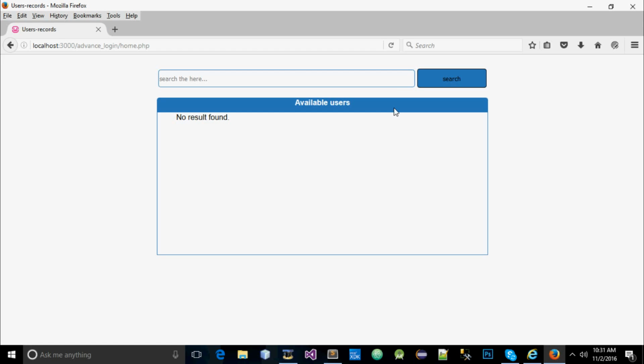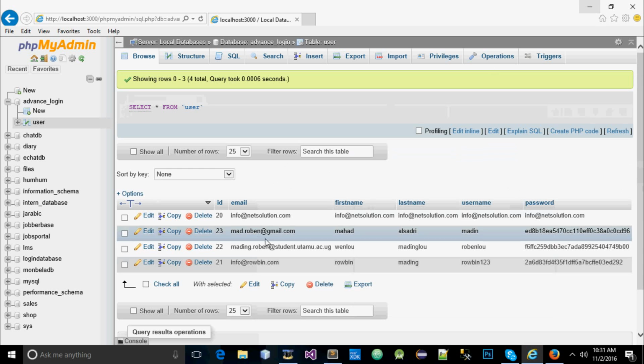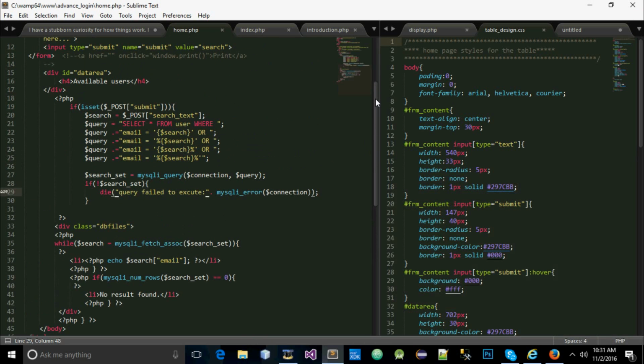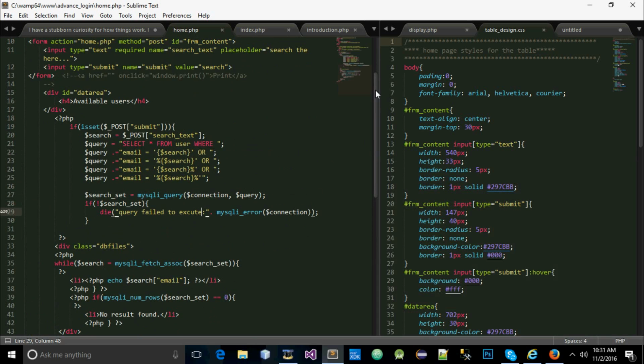So let's try to type infonetsolution.com. When you search, it is found. What if we try the other one, matt.robin@gmail.com? It is found. And we check in the database, we have that kind of record. That's how you go about designing your search maybe in your project. We have now built a search engine. This is what Google does, and that's how it works.